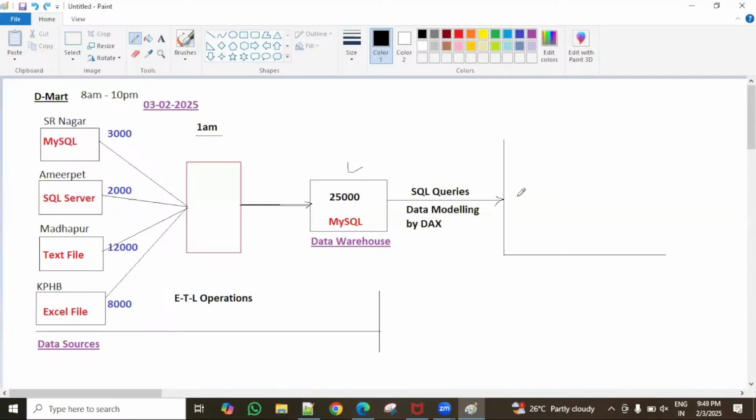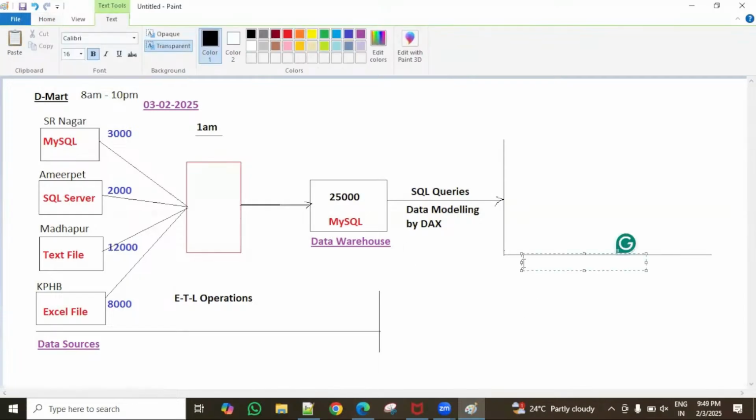So now, finally, what we do, guys? We create the reports here. We create reports, graphs, plots, charts, or dashboards. They're all different names, guys. Okay. See, I'll take an example. Which branch is this here? SR Nagar branch, guys, for example. Next, Amirpet branch, like this. Next, suppose Madhapur branch, then KPHB branch, guys.